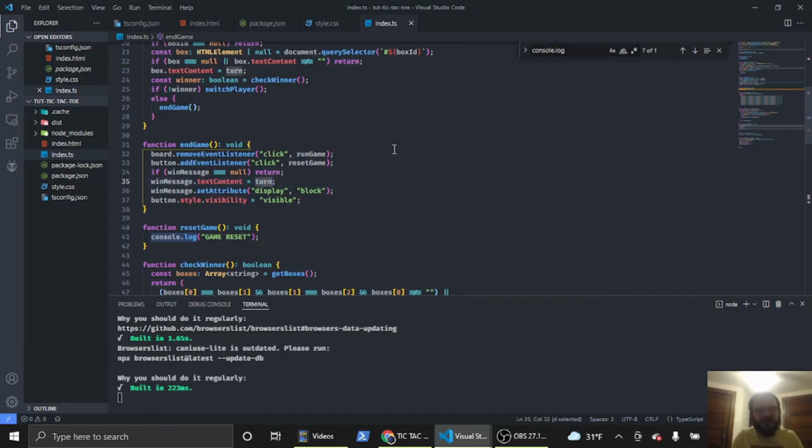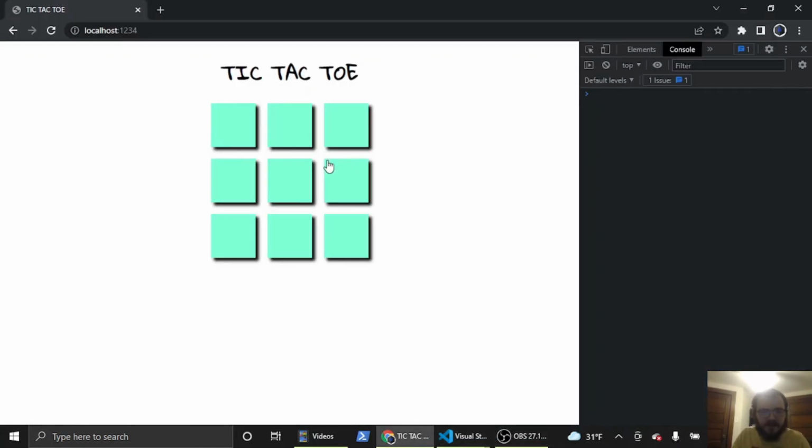Win message dot text content equals, and we'll say winner is, and we want to use again interpolated string, so the backticks winner is $turn, and let's add an exclamation point. It's a game. Let's add 3. Make it really exciting. So here we go. Save it. Go back to the game.